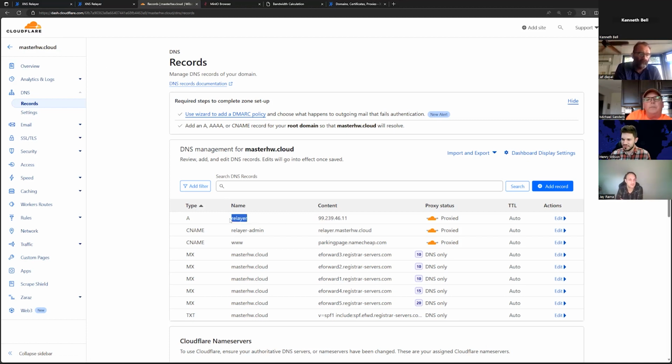So relayer.masterhw.cloud goes to this IP. This is the IP that my relayer is running on. And then I have relayer-admin pointing to this DNS record, which is pointing at this IP. So that's a little indirect, but by this pointing at the one above it, which is pointing at this, I only have to change one IP if my IP were to change instead of changing both these records.